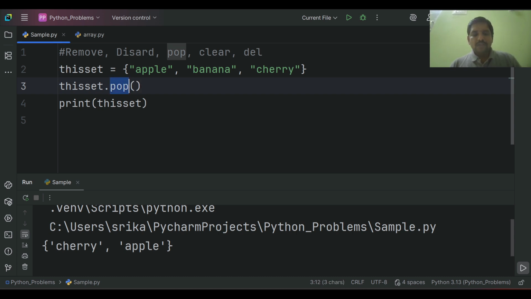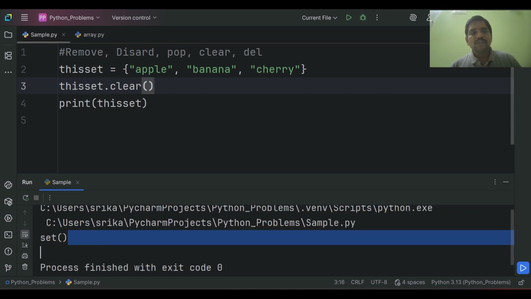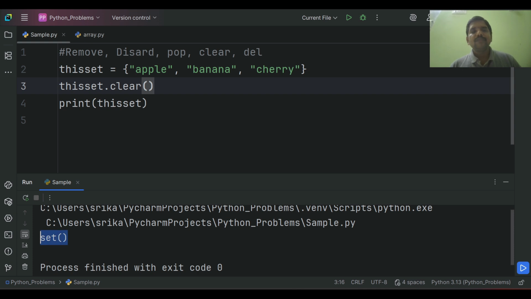Next, you can use the clear method. The clear method will clean all elements from the set. This is the empty set, there are no elements in the set. It will clear all elements from the set. In this way we are using the clear method.